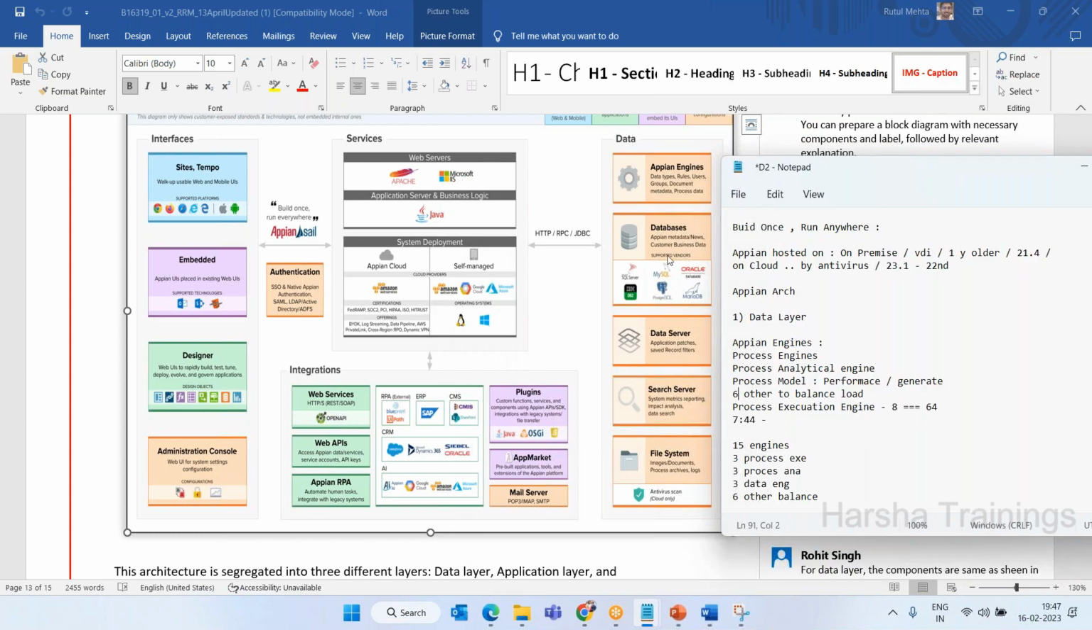When it comes to databases, as I said, we have connectivity to SQL Server, MySQL, Oracle, MariaDB, Postgres, and DB2. These are the main databases that Appian supports. And if I would like to have a new data source, we can also have this. Now it comes to the data server.